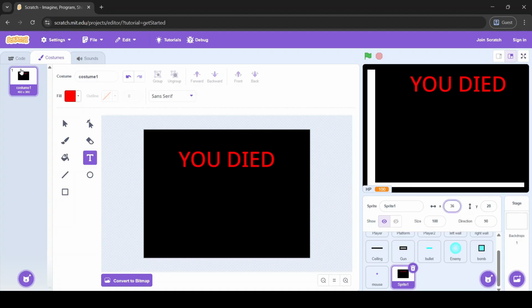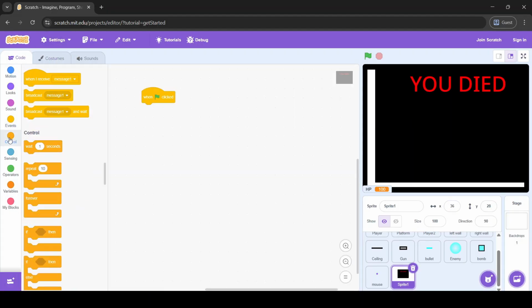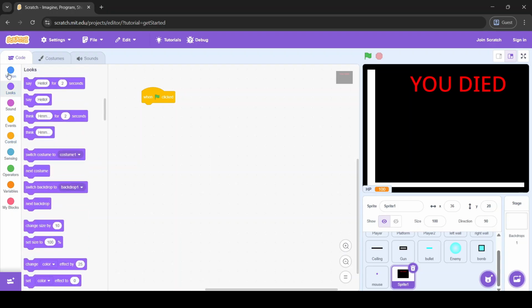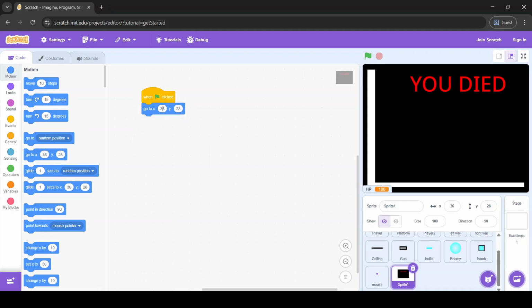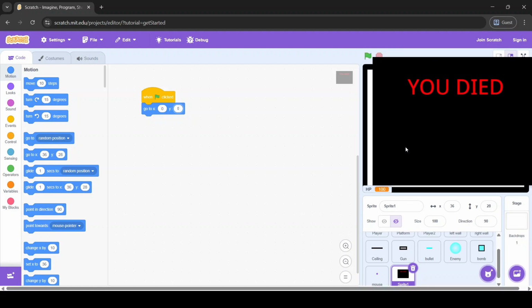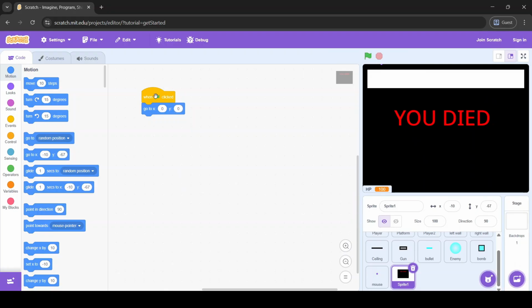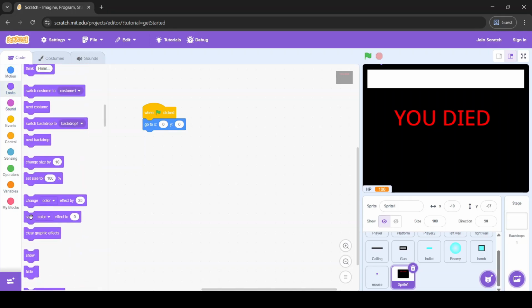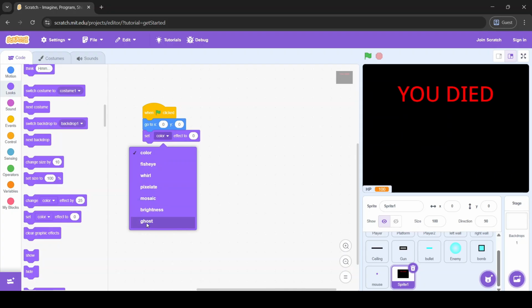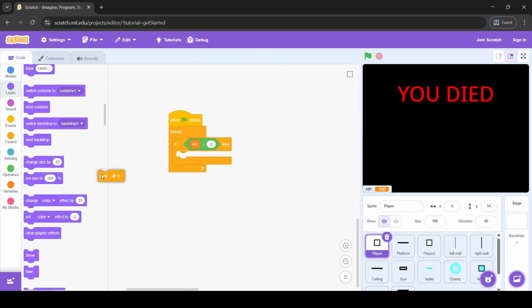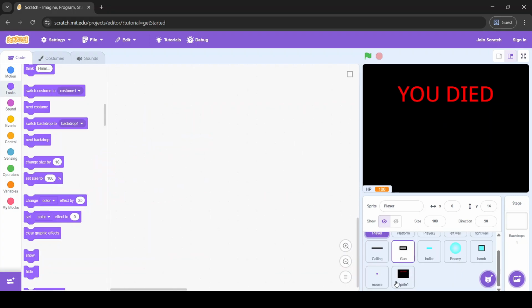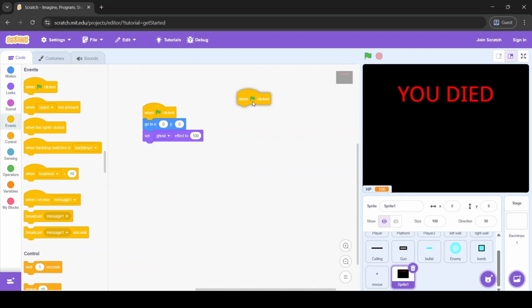Now, when flag clicked, go to 0, 0. That will prevent our death screen from moving into random places. So when flag clicked, go to X 0 Y 0, set ghost effect to 100. You delete this part, go into here, when flag clicked.